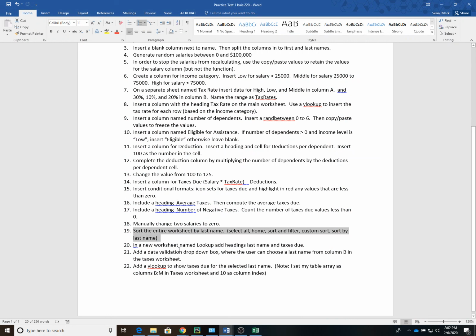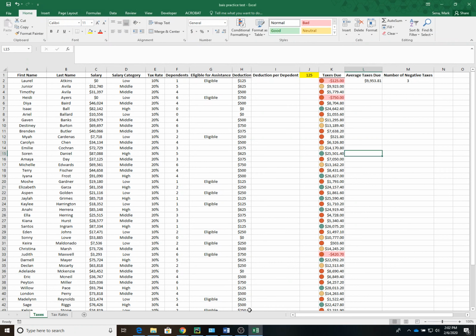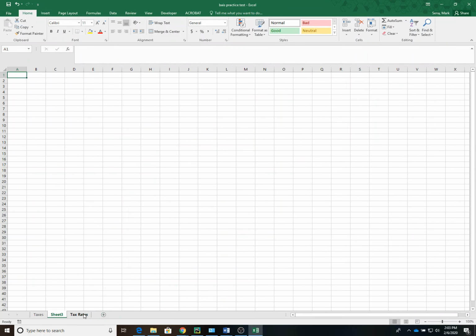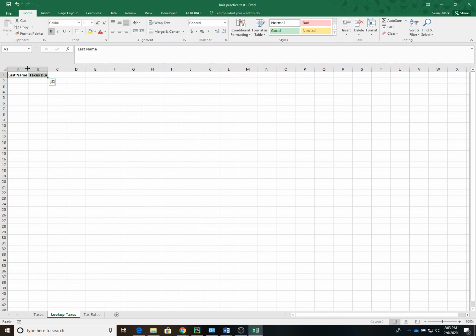Okay, in a new worksheet, I'm going to add the headings last name and taxes due, and then I'm going to do a data validation drop box. So I'm going to name this worksheet Lookup Taxes, and I'm going to type last name and taxes due. And we're going to create a little lookup window here where they can search for a particular entry.